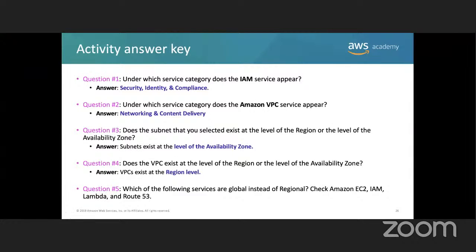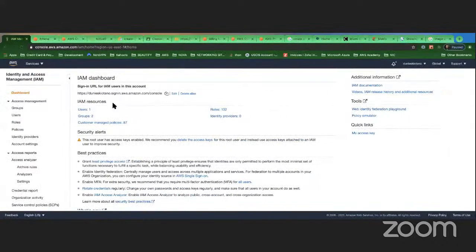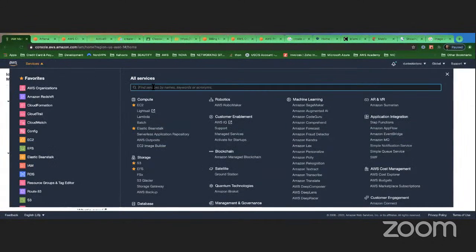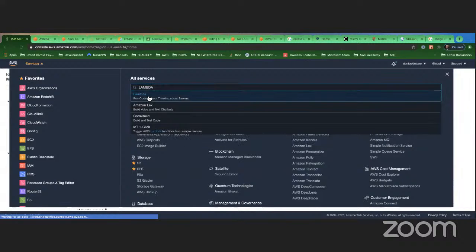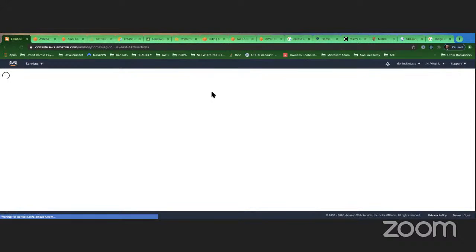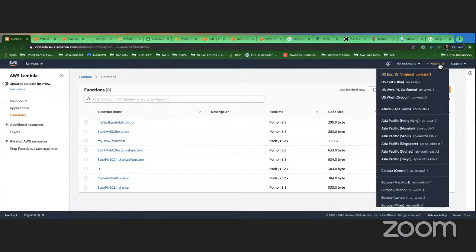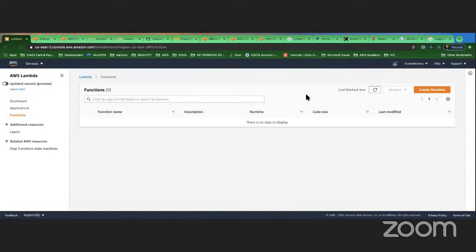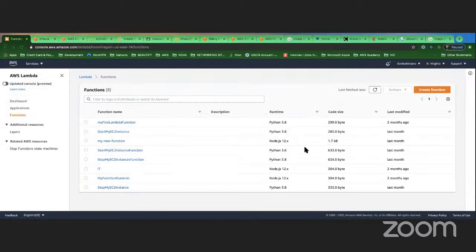I think also regional. Lambda is a regional service too. If I click here, Lambda, you see Lambda here, regional, right? You see the bunch of Lambdas that I have here. If I click on Ohio, I don't have anything. So Lambda is just like EC2. It's a regional service and it's a compute service like AWS, but it's serverless. It's a serverless compute service.